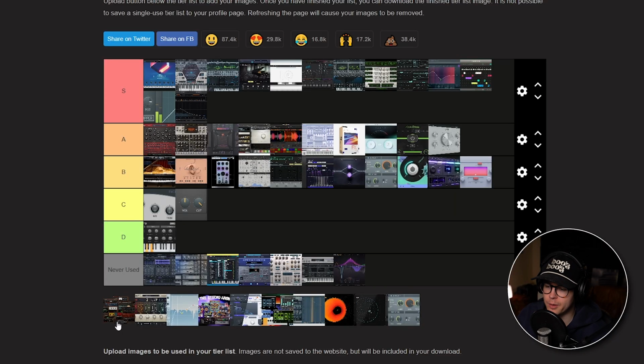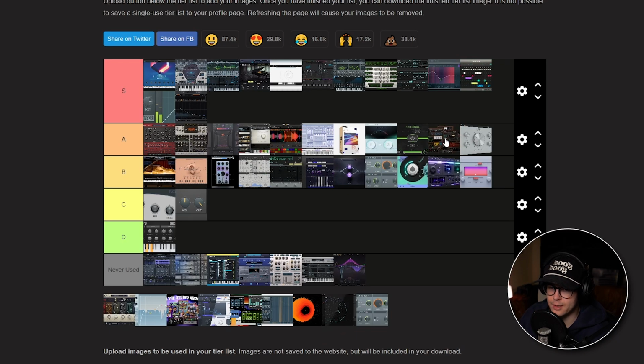Next, we got the Sound Toys bundle. I'm going to put this at A because it does offer a lot of good plugins. I will say it's probably just a little bit expensive. This whole bundle is really good for post-processing melodies and stuff. I do think it's just a little bit too expensive in my opinion. There's probably a lot of other VSTs you could use to get the same effects out of these.